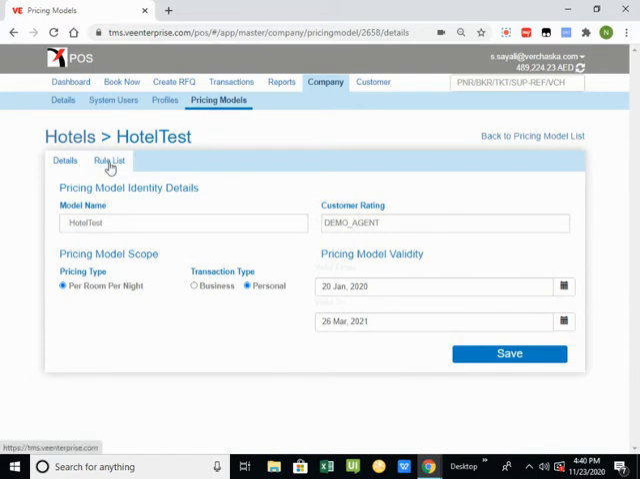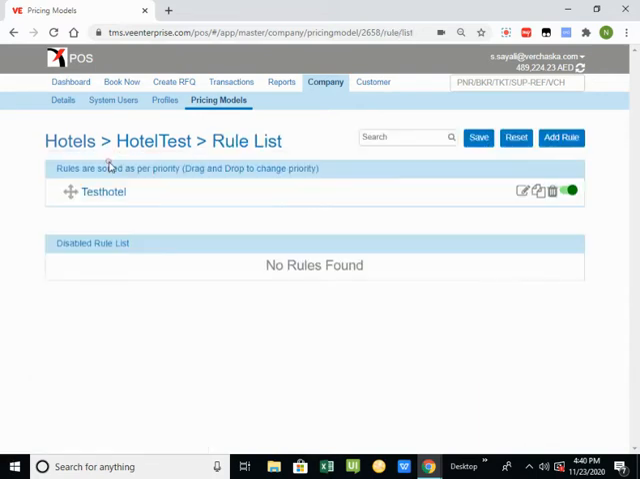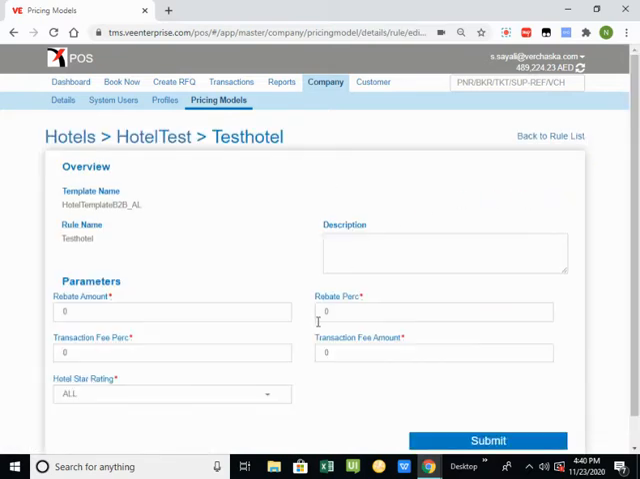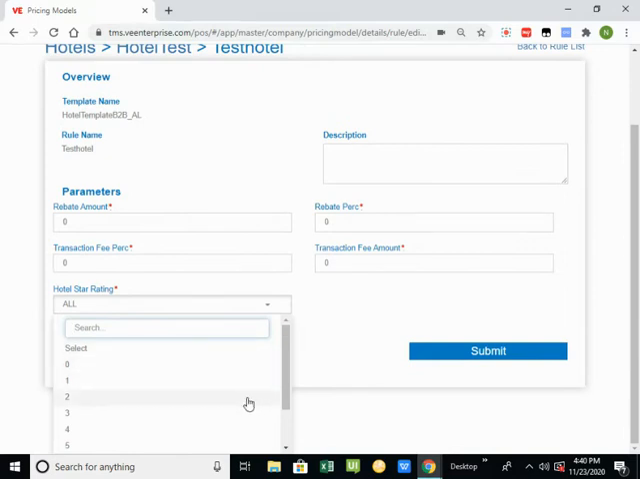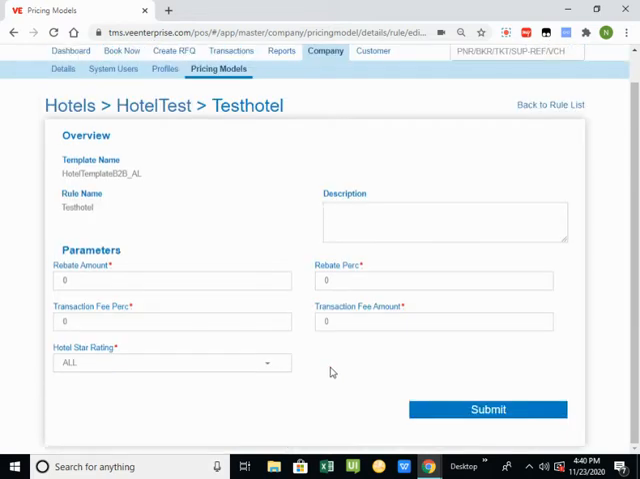And next is the rule list. In the rule list, we have to specify the rules like the rebate amount or the percentage, the transaction fees, and also any specifications. So we have a filter for hotel star rating. If we want this particular pricing to get applied to a specific hotel star rating, we can do that. We can select a hotel star category and accordingly the pricing would get applied.